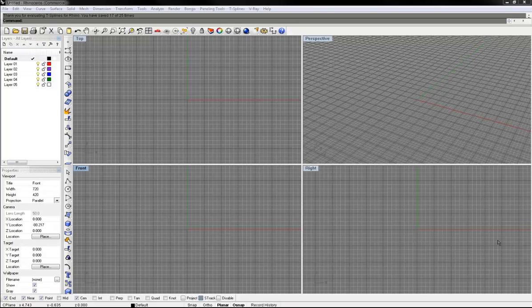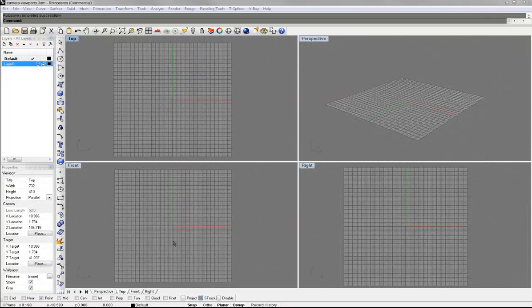In this pre-flight video, we'll be talking about the Viewport Windows. When you first open up Rhino, you'll be greeted by four windows. They're the top, front, right, and perspective windows. Don't let this confuse you though. It's all the same document.